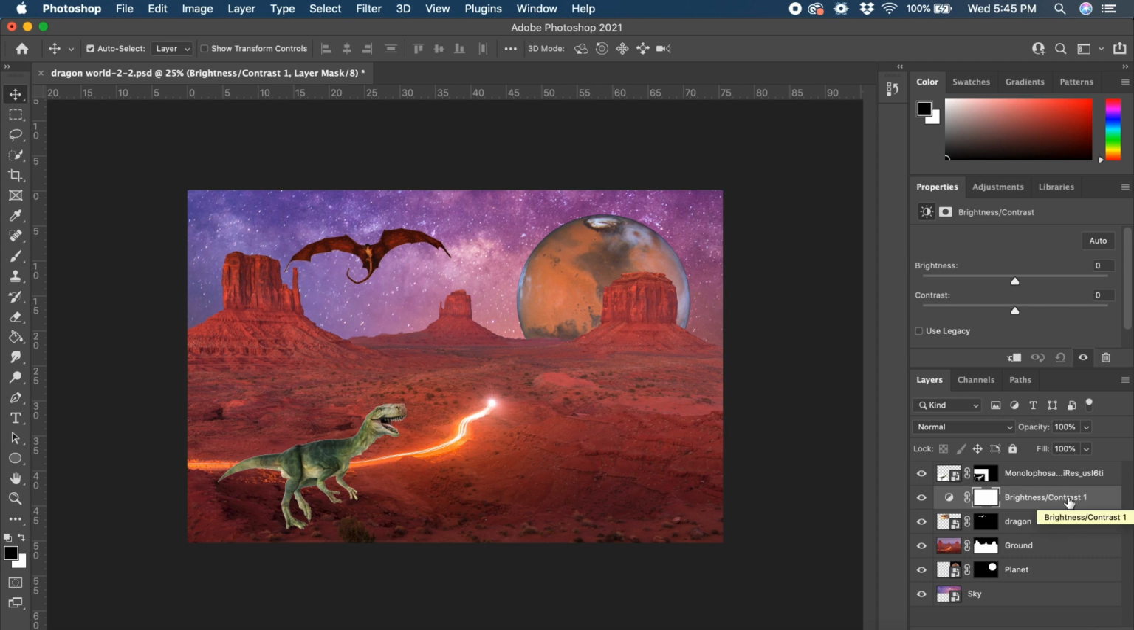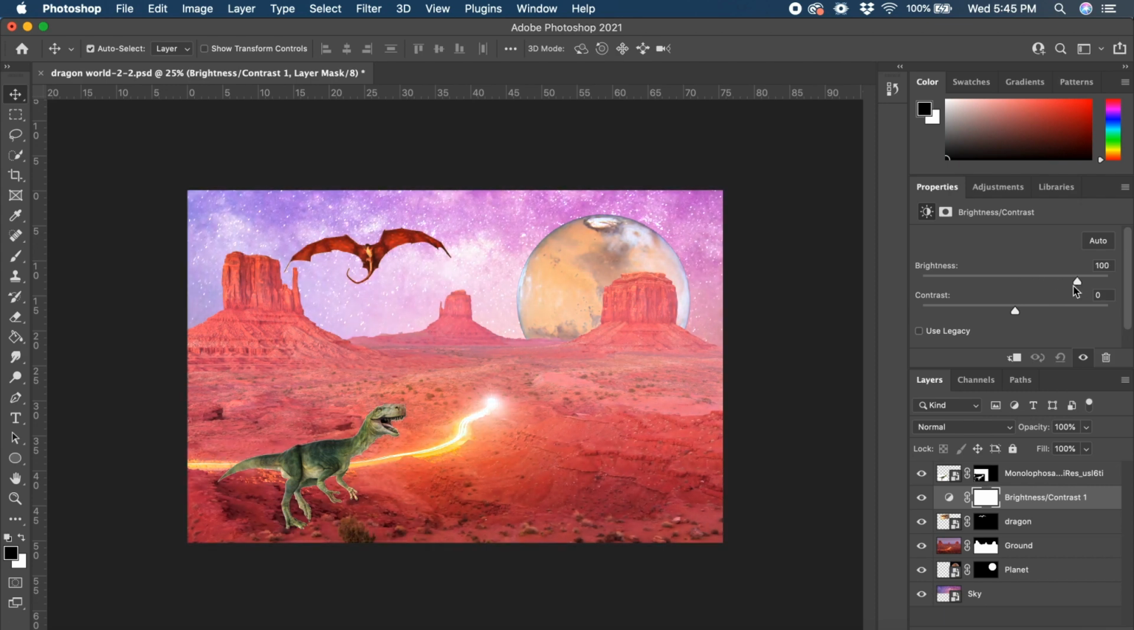Okay, so it's not like the other ones, it's a little different, but you can see we have some sliders up here that go along with it. So when you have this selected, it's going to show you some options. We can change the brightness and the contrast. Okay, so if I start sliding this brightness up, let's see what happens. Okay, it's brightening everything except for the dinosaur. Why is it brightening up everything but the dinosaur?